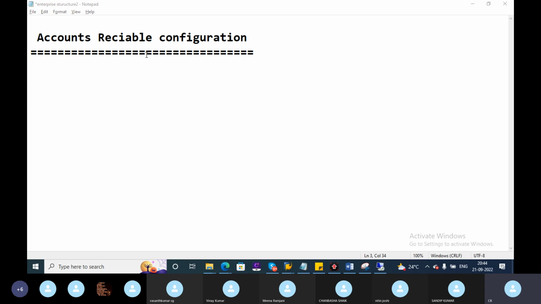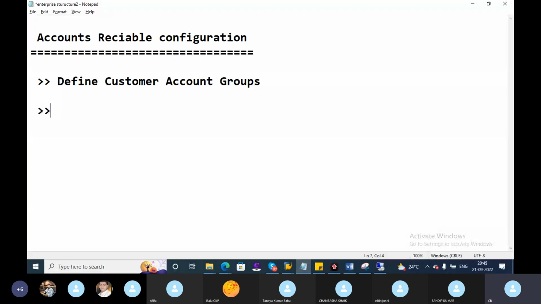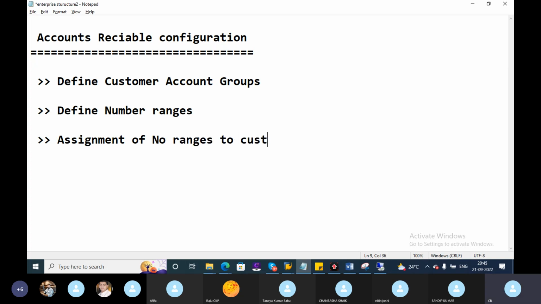Accounts receivables. You know very well how to do accounts payable configuration. Here also it is the same concept, there is nothing different. Initially we need to define customer account groups. Define number ranges, assignment of number ranges to customer account group.